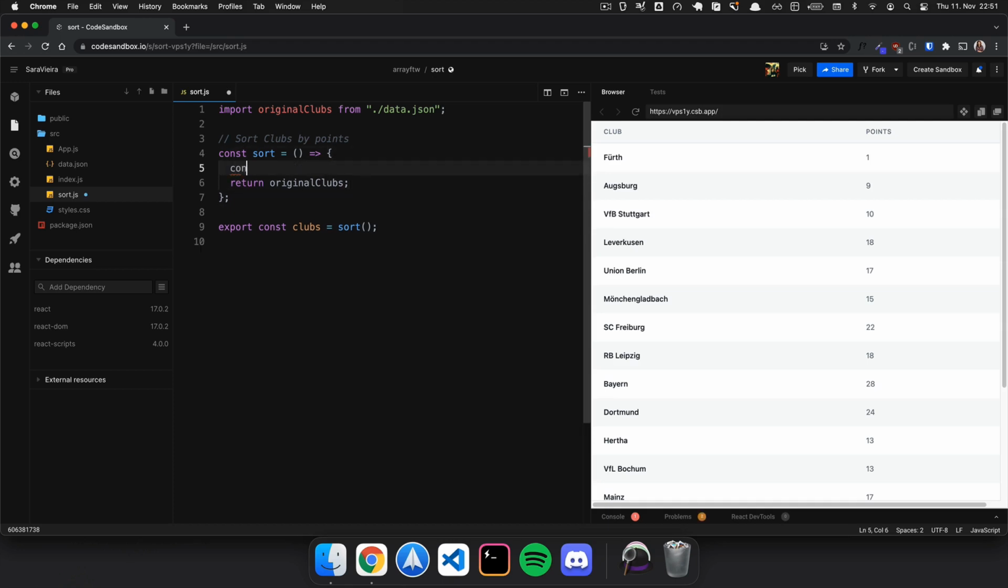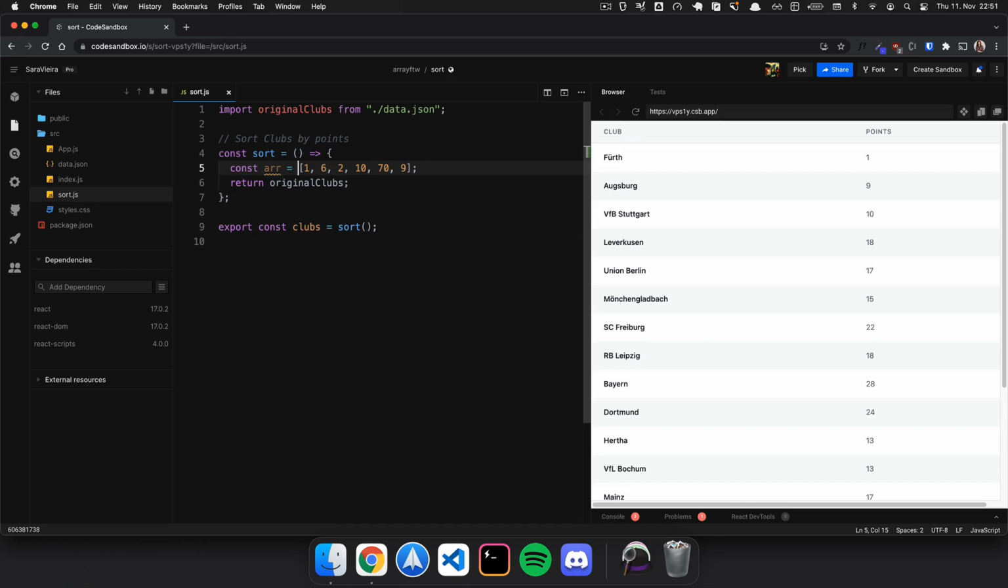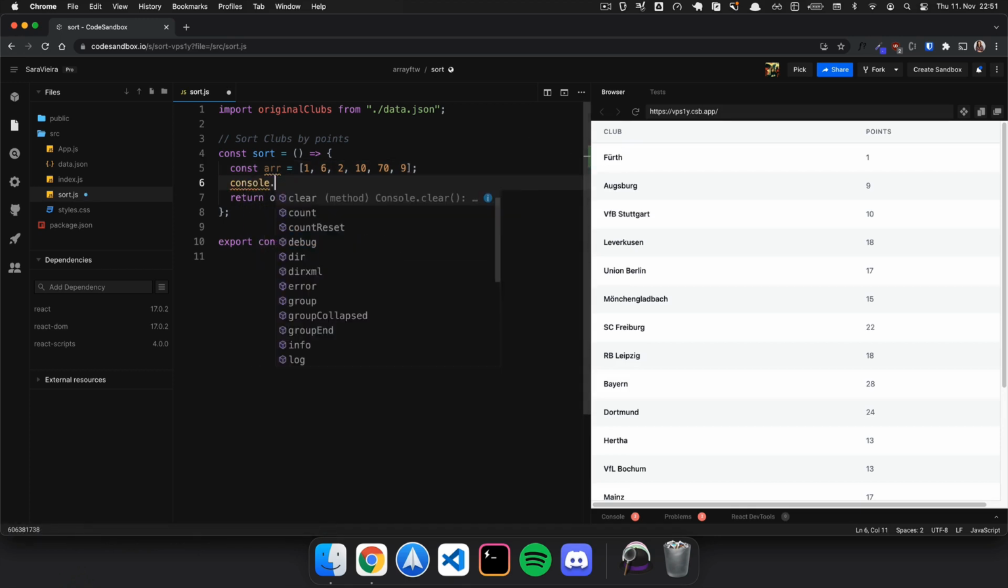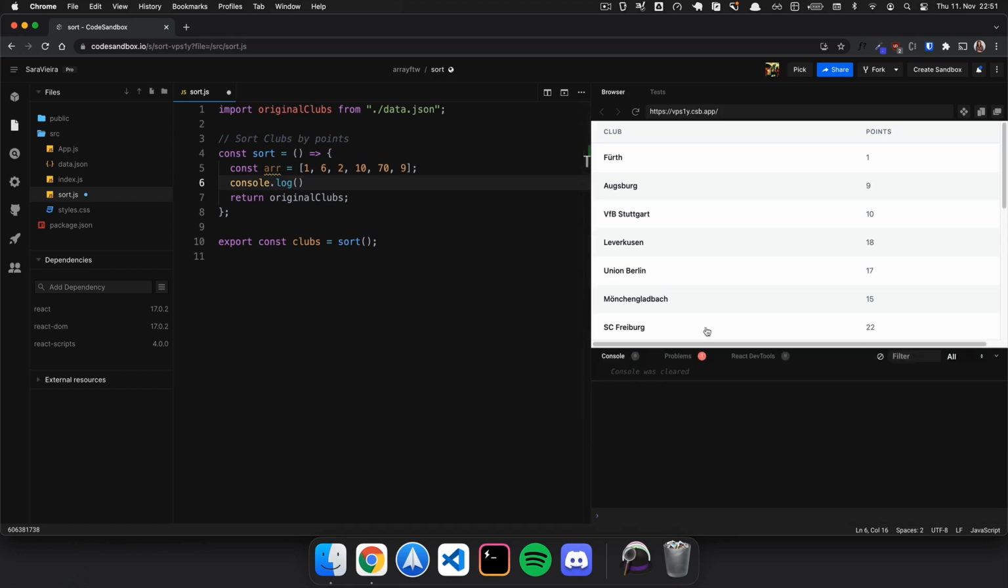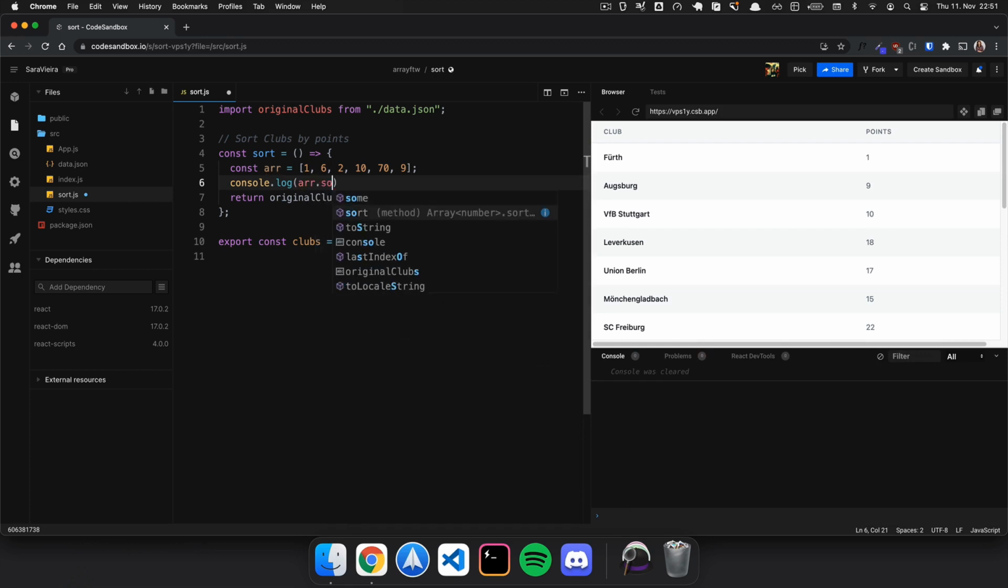So as usual, let's start with an array of numbers. I'm going to do 1, 6, 2, 10, 70, and 8, or 9, or something like that. So r equals, there we go. So let's sort this. Let's do console.log, and that's r.sort. Let's just call the function without anything else.